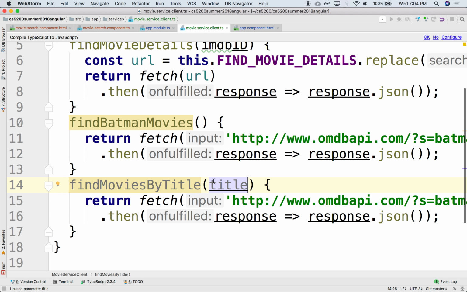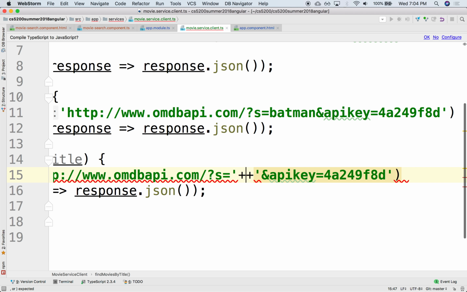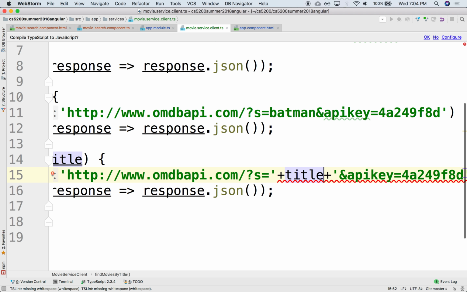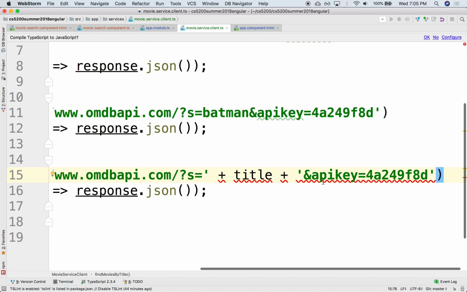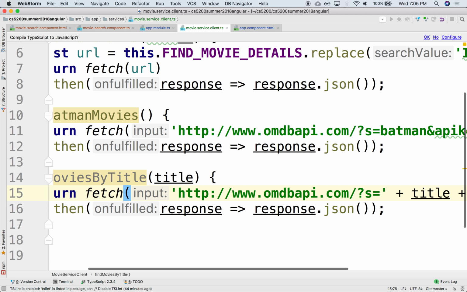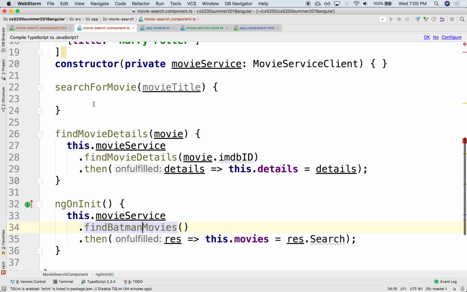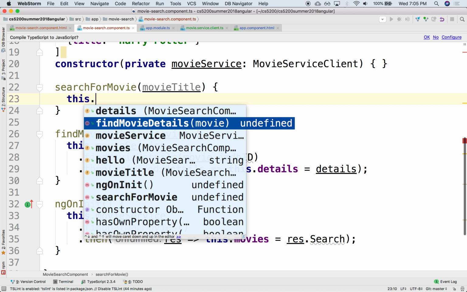Okay. So here, instead of hard coding Batman, we can just use it as part of the URL to build the URL dynamically. All right. Missing white space. Oh, okay, there we go. Took a while. All right, excellent. So that's what Search Movie will do. It will use this brand new service. It will find movie by title.